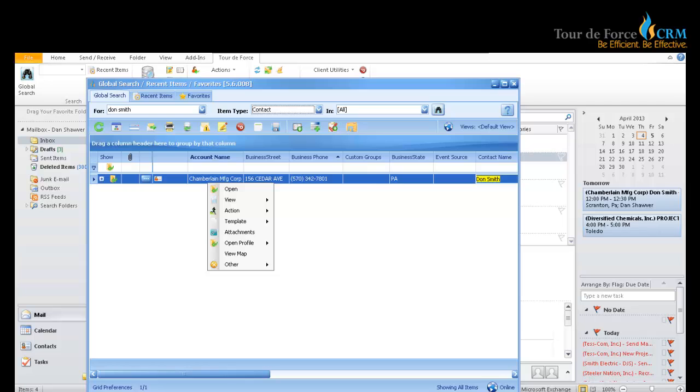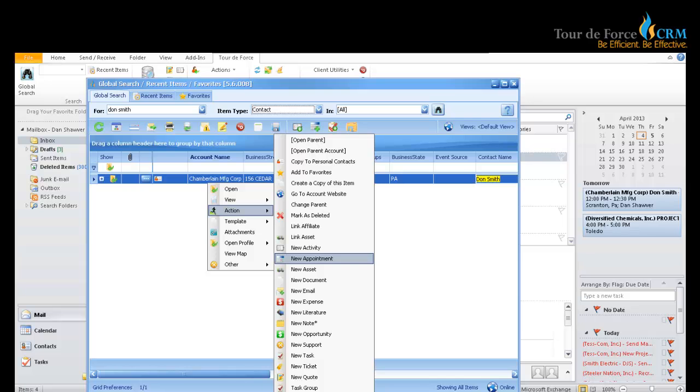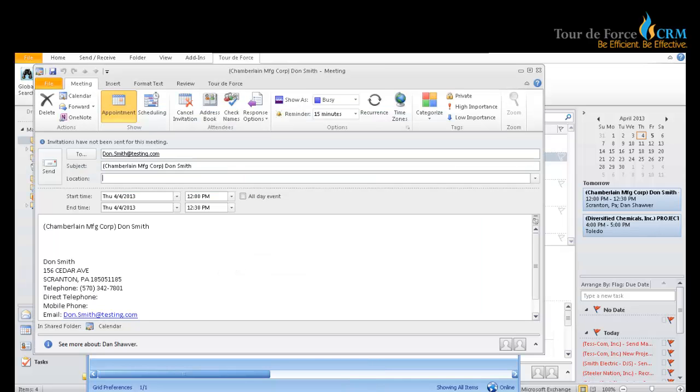For example, if I receive an email from Don Smith asking me to come on site to perform a demonstration for him, I can create an appointment for this demonstration directly from the Global Search. I want to review the email that Don sent me asking for the demonstration so that I can verify the date and time for the appointment. Once I've verified the appointment time, I can then create the appointment directly from the same menu.